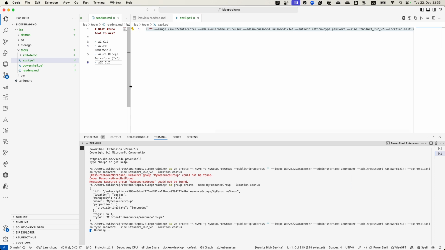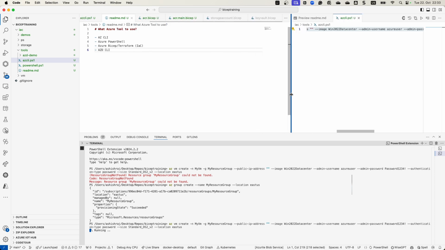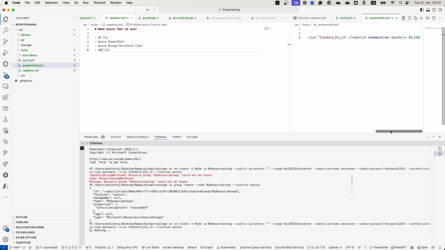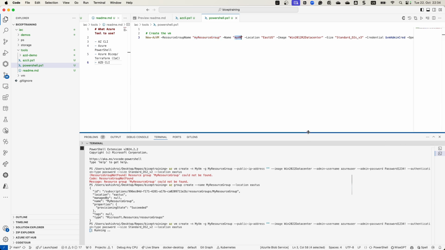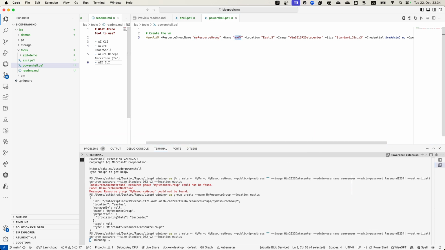Just like AZ CLI, you have PowerShell. So if we look at PowerShell, it looks similar. You have the comparable, same PowerShell command which creates a virtual machine with the same name, and if you compare it, these two commands are very much similar.